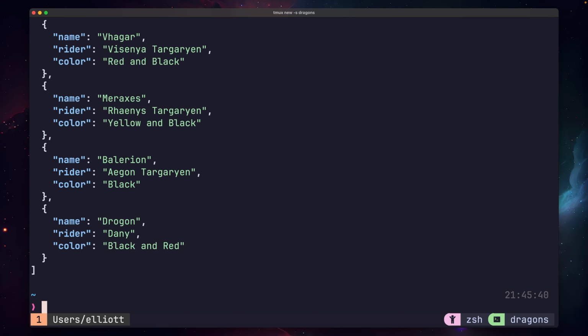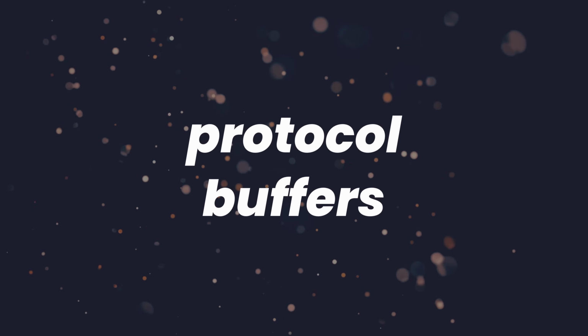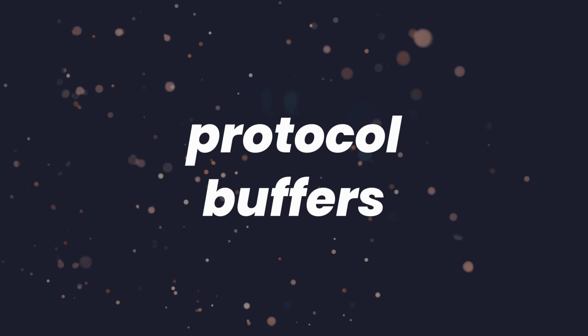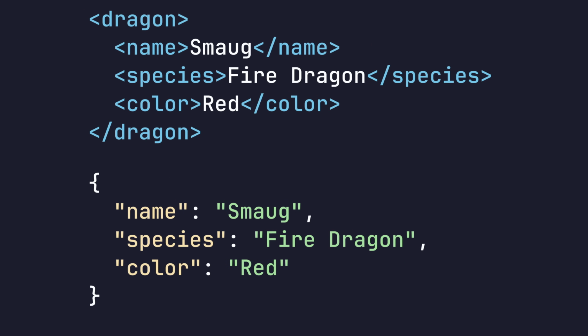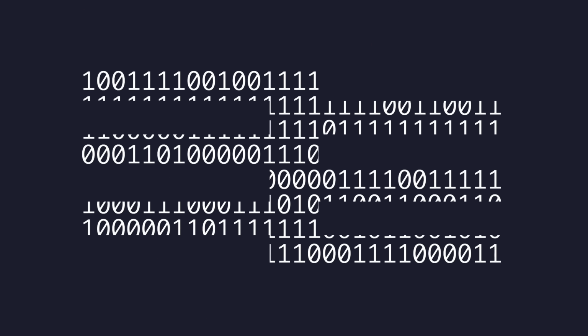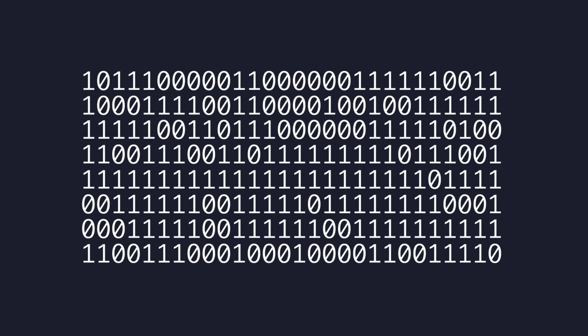That is until gRPC came onto the scene and brought with it one fundamental change. That change is protocol buffers, or protobuf for short, which is a language-neutral, extensible mechanism for serializing structured data. It's similar to XML or JSON, but with one key difference. It's a binary protocol instead of a text-based one, which gives it the benefit of being more compact.